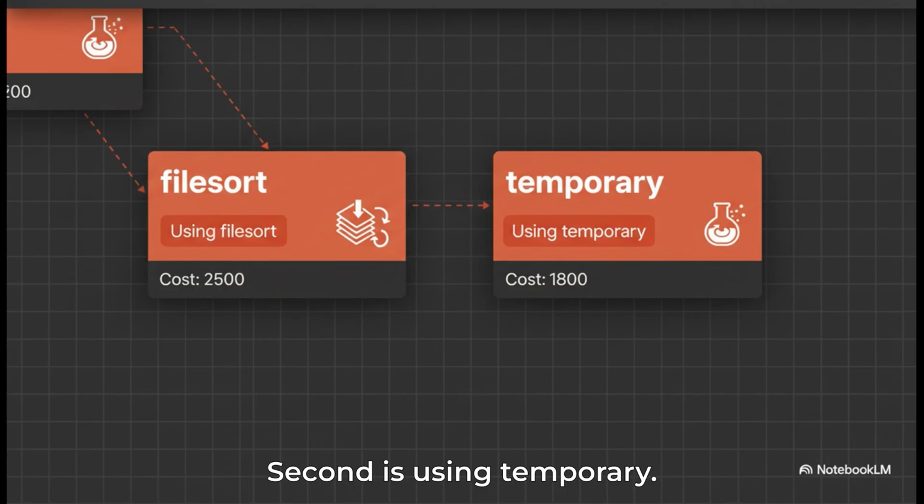Second is using temporary. This means the database is forced to create an internal temporary table just to hold intermediate results, often due to really complex groupings. Both of these will slow down your response time significantly.